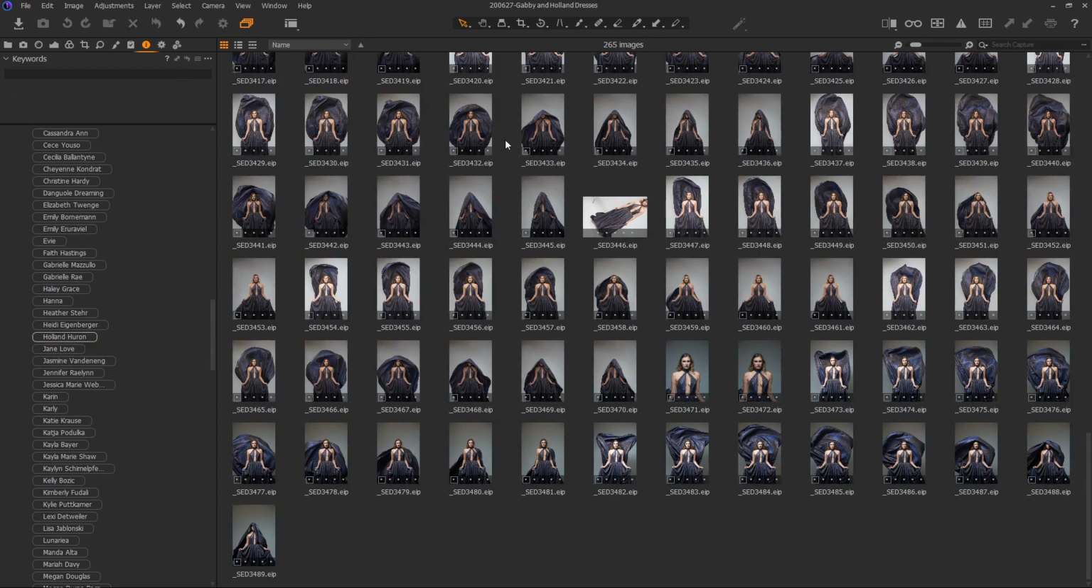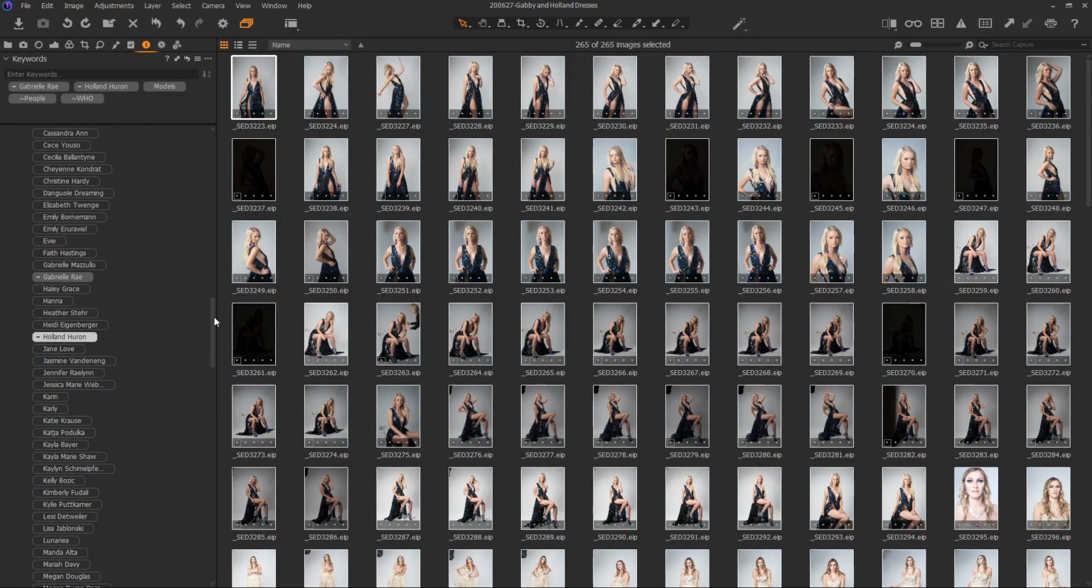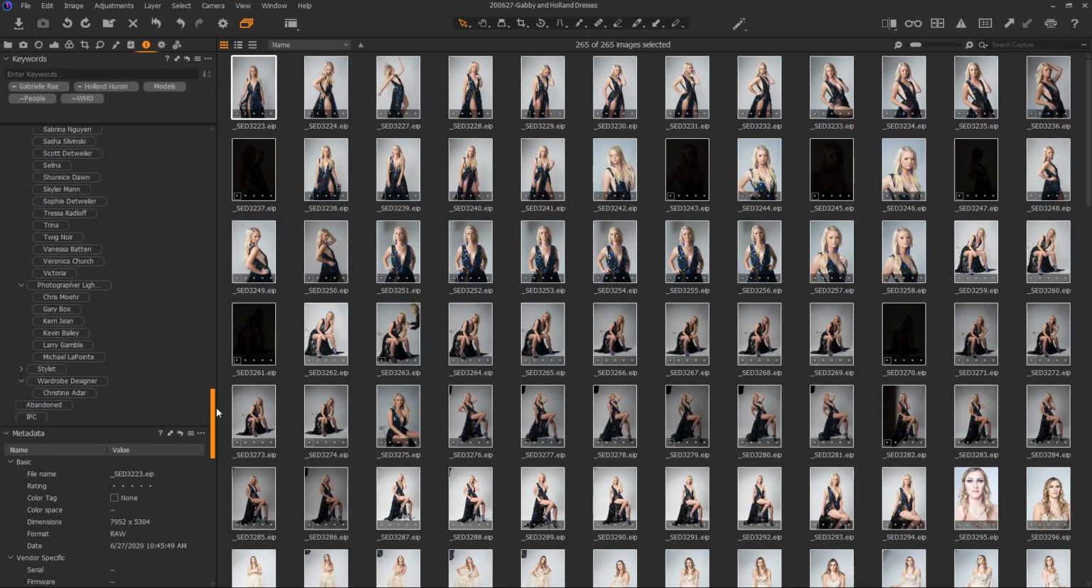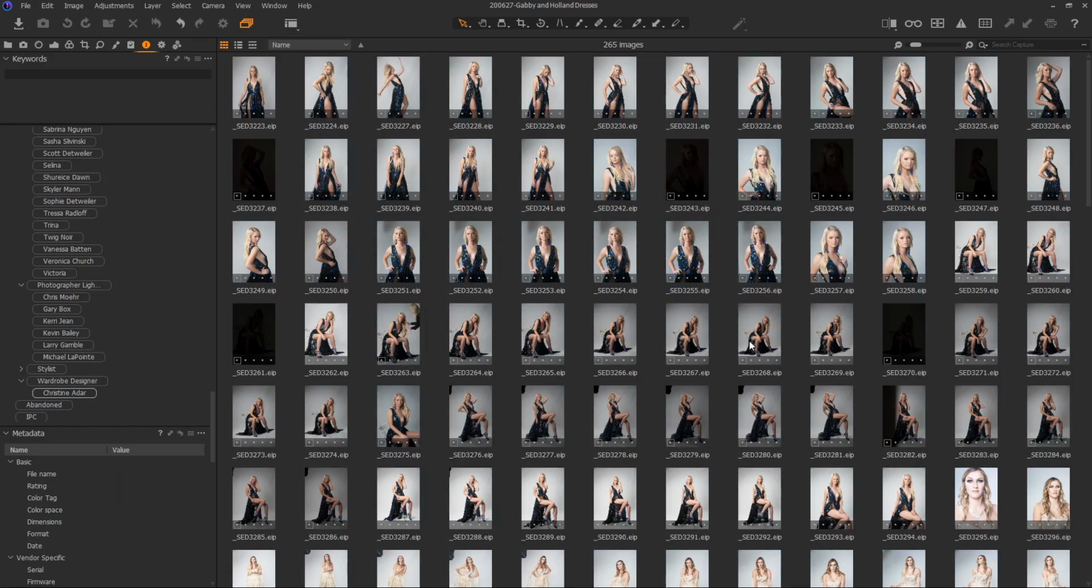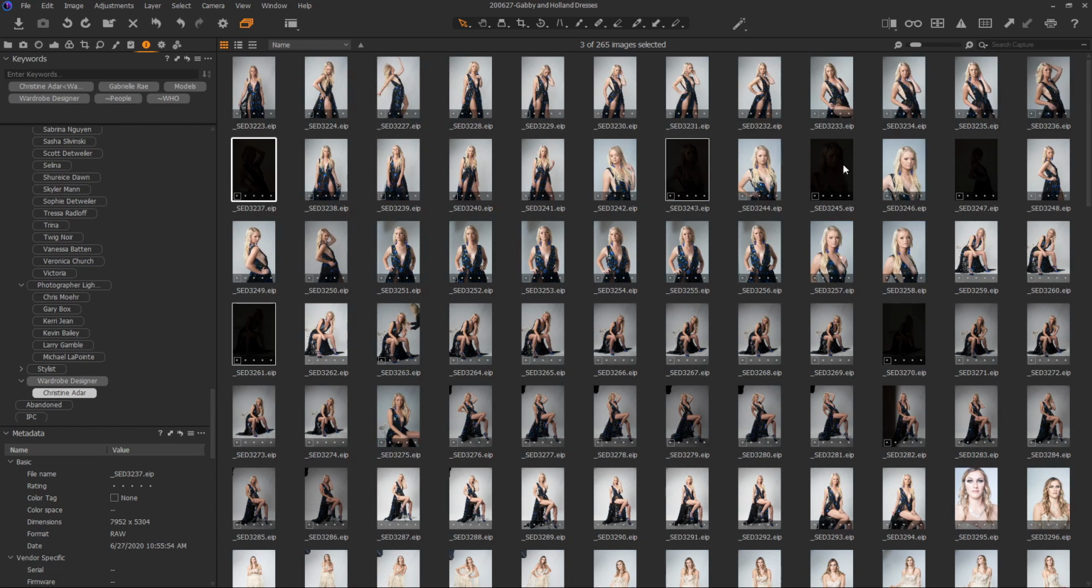I'm going to click Control A to select all of the images. And then I know that all of these have the same fashion designer. That's Christine. And that's enough. So I have the model and have the designer. They all did their own makeup or hair, or I don't know who did it, but it wasn't anyone at my studio. So it's not within my scope of control. So I'm just going to go ahead and now Control click on all these that need to be deleted and click the delete key.